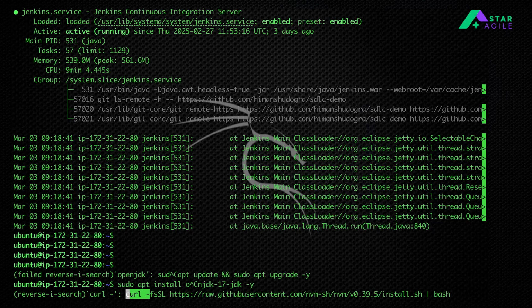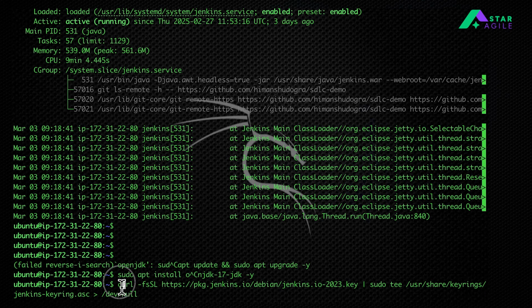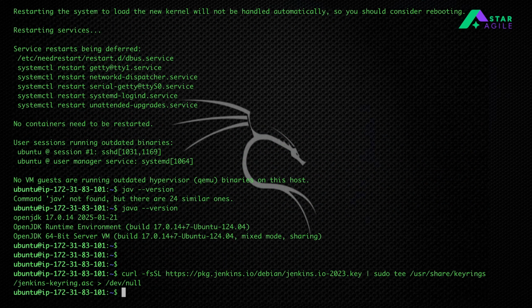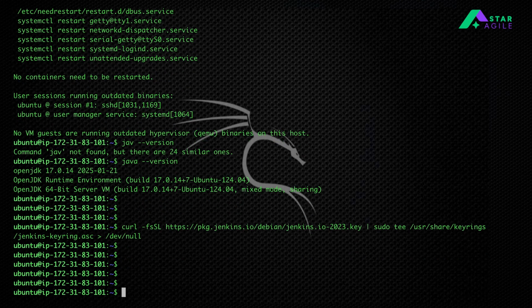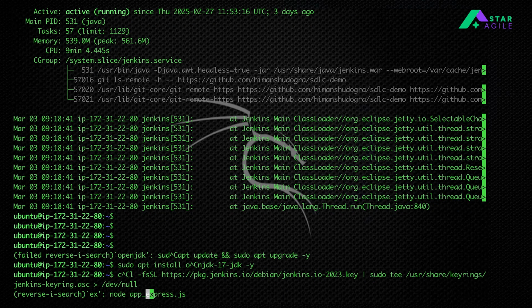Okay, so this is the command that you have to use. So this will add the key of Jenkins for this Debian machine, and later you can just echo deb signed Jenkins.